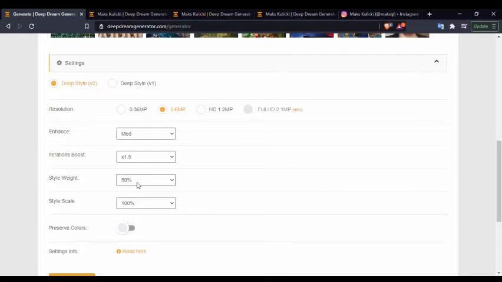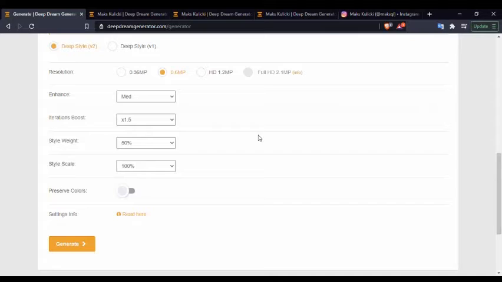Here you have style weight. So how much of this image should be the style and how much should be the base. So here you will get something very close to the original, and here you will get something very altered. The style will be very heavy. You might not even recognize what was there before. 50% is usually okay, unless you want something very specific.